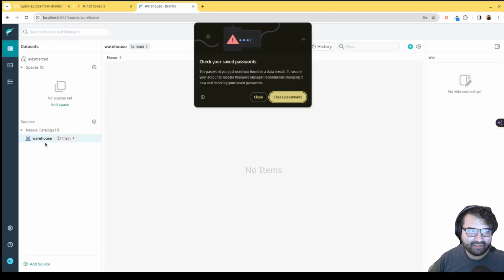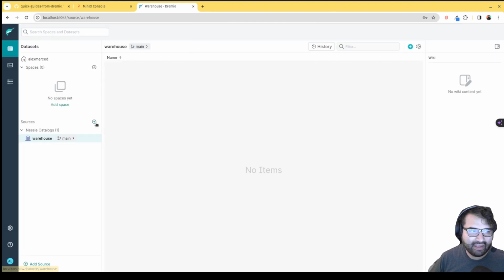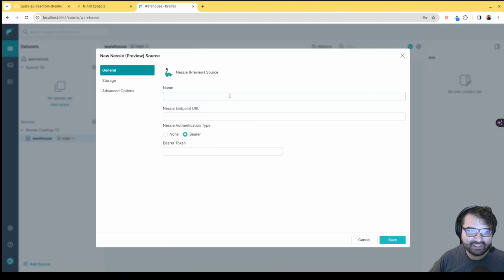And that's going to connect. And see, now I have warehouse there. And now I'm going to connect the other bucket. So I'll just literally do the same thing again. We'll call this one Lakehouse. And there we go. Get rid of that quotation mark.